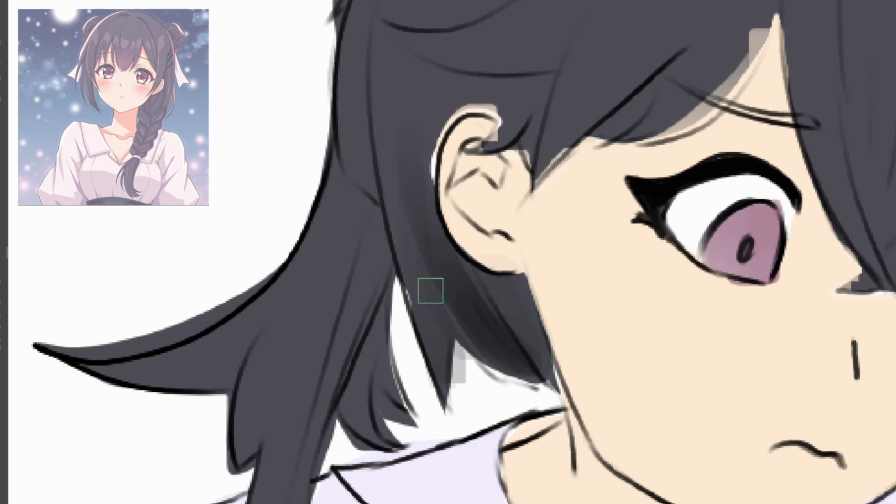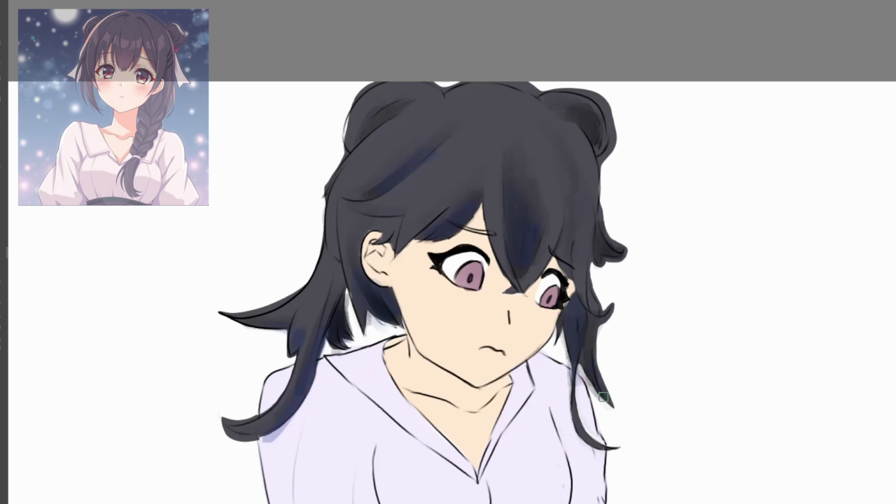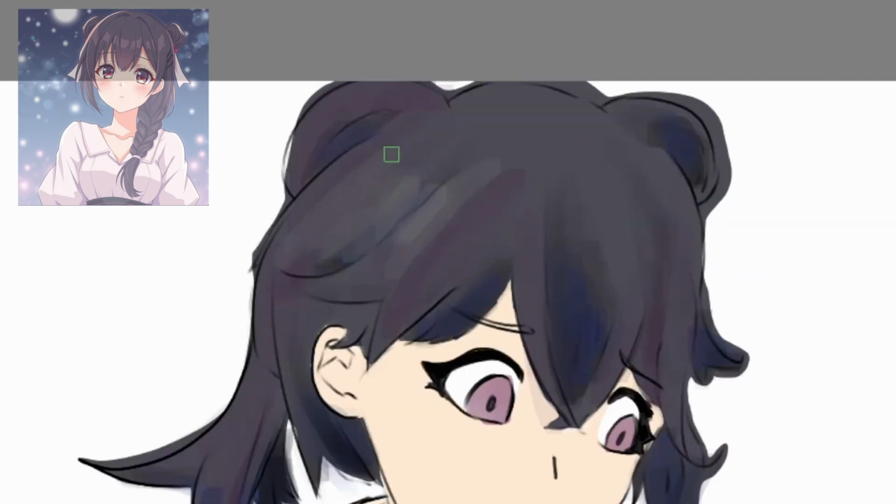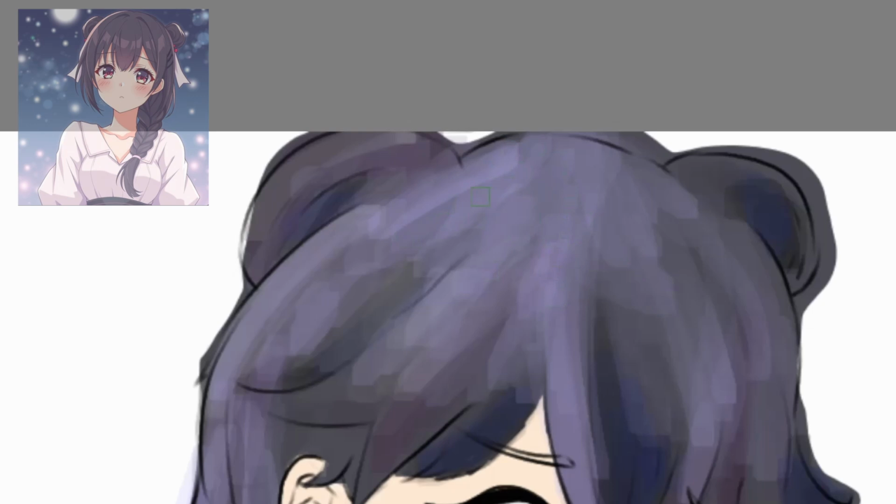Then I drew in some of the shadows on her hair, her skin, and also on her clothes as well. And on her hair, I put a little bit of red and a little bit of blue to show some, how do you say, it looks kind of cool in my opinion.